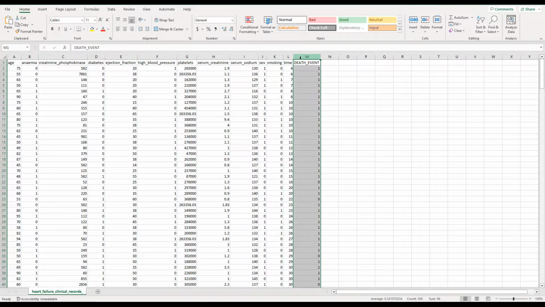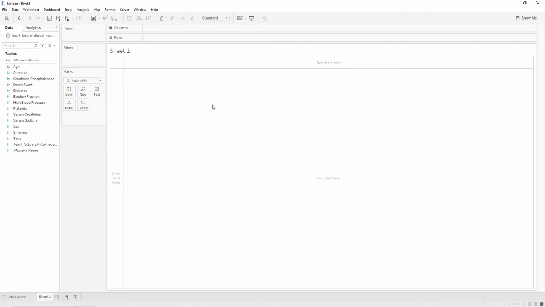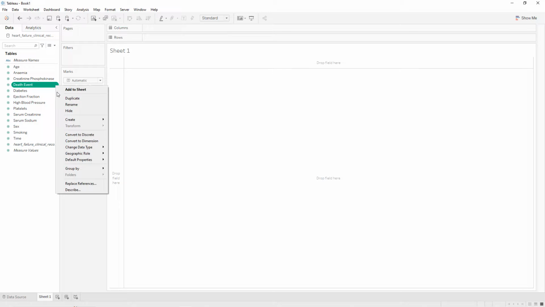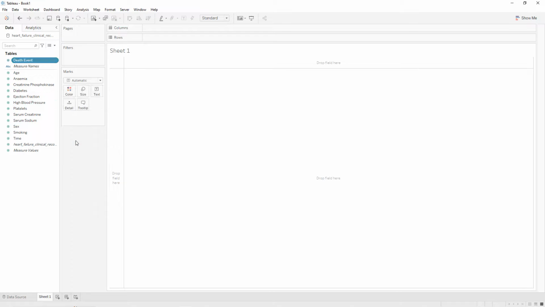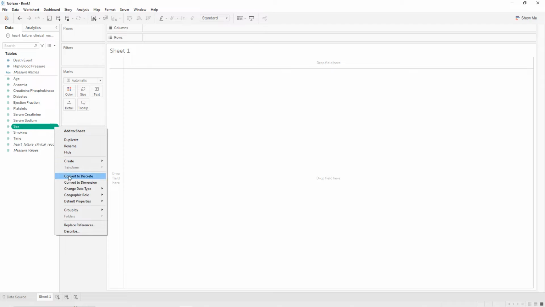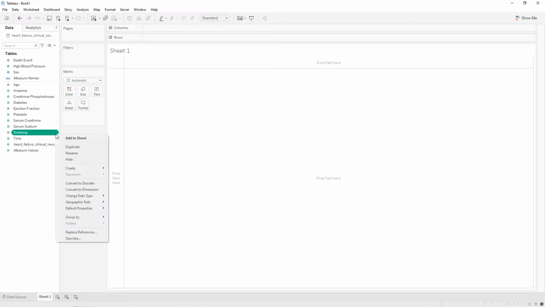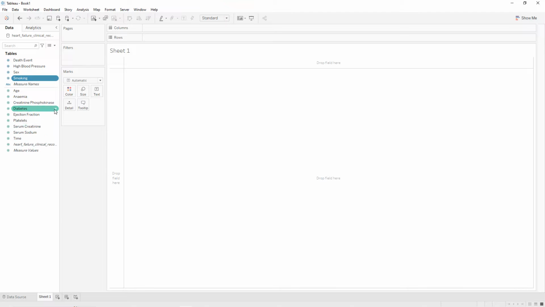So now let's start working with Tableau. As you can see, when we import our dataset, by default, all the values are selected as measures. What we are going to do is convert our categorical variables into dimensions. So we start by death event, we click on death event, convert to dimension. Same thing for high blood pressure, convert to dimension. Sex, convert to dimension. Smoking, convert to dimension. And same thing for diabetes.